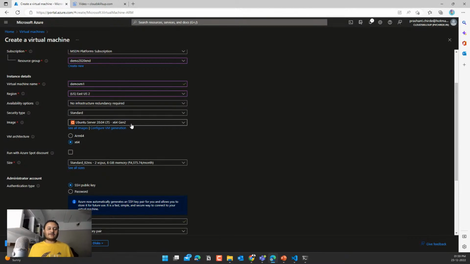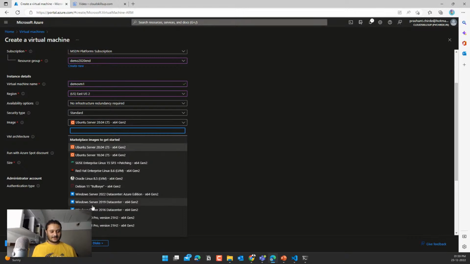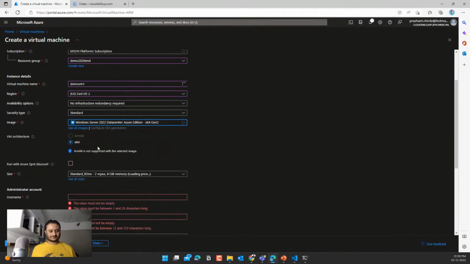Now coming to the image, we are defining which operating system we require. Do you require the Windows operating system, Red Hat, or Ubuntu? Based on your requirement, you have to choose which operating system you want to pick here. So let me click here and create the Windows base. We have selected the image Windows Server 2012 Data Center Edition.